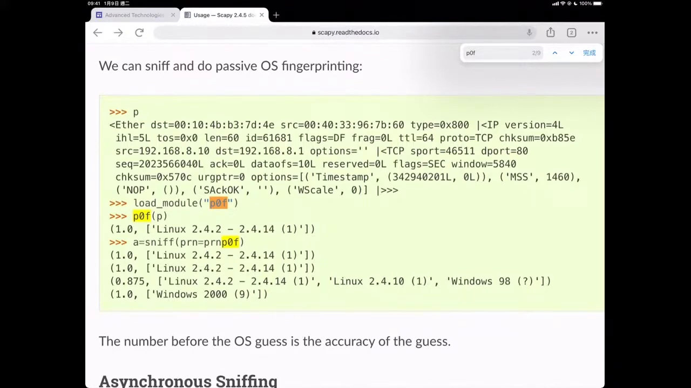Because for each different operating system, when they construct the packet, no matter which layer, layer 2 Ethernet, layer 3 IP, layer 4 TCP or UDP, there are certain parameters which differ a little bit from operating system to operating system.